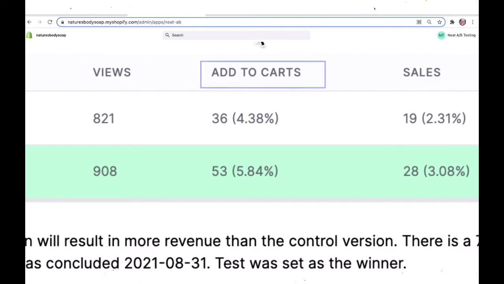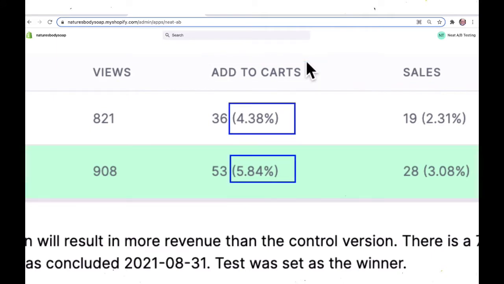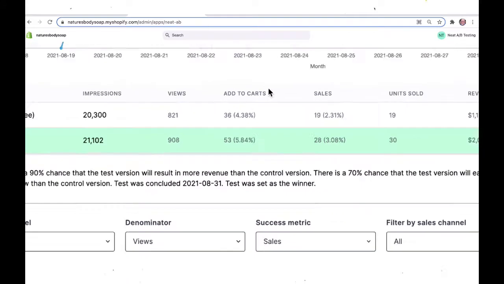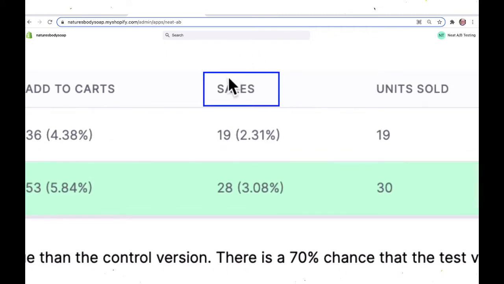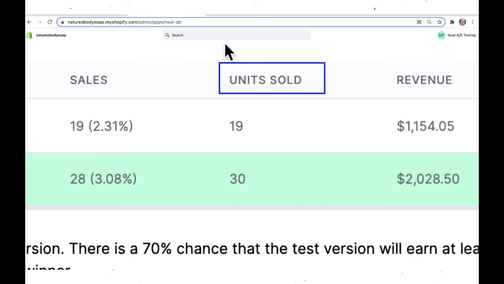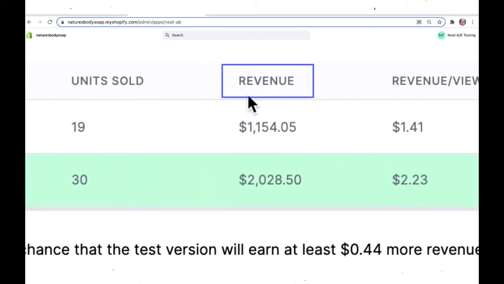Then we have Add to Carts, which shows how many of your visitors added the tested product to their checkout cart. Right next to your Add to Carts, in parentheses, shows the conversion rate based on your chosen success metric, which we will go over momentarily. After that is Sales, which is the total number of sales for each group. Units sold is the total quantity of the product being tested that's sold. Then we have Revenue, which is how much money you made from selling your product during the testing period.